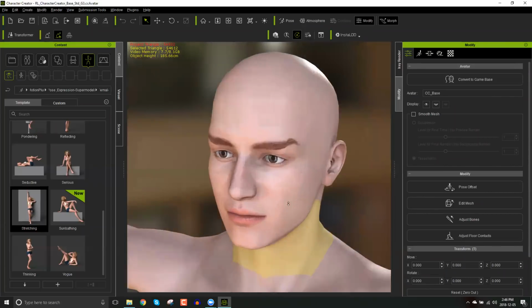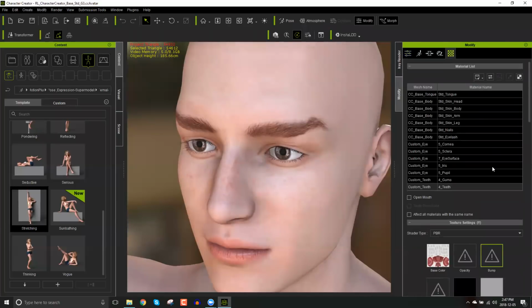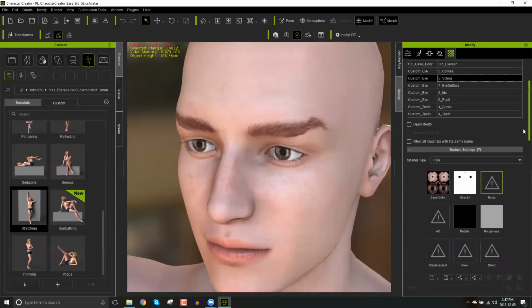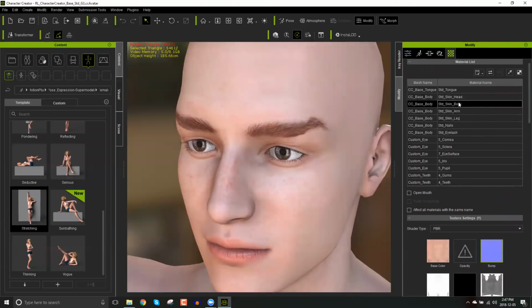You can see here a little bit of freckling on the upper cheeks there. A nice high resolution material. And you'll see all the different materials in here. CC base body. These are the standard skin names and textures for the Character Creator characters. Now, what I want to demo here is the characters' skins, morphs, and clothing. I'm going to take care of the clothing first.